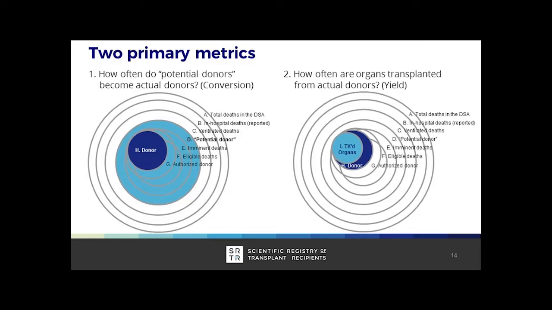We want to know of those donors that die in a manner suitable for donation within your donor service area, how many of those go on to become actual donors? We would like that percentage, of course, to be high, and so that's one component of the process, is getting those potential donors to be realized as actual donors. And then subsequent to that, once we have an actual donor, we're now within the broader circle H, how many of those organs from those donors are successfully transplanted? We typically refer to that as yield. I've heard other names for that type of metric. But so we have these two sets. We have on the left donor conversion, and we have on the right donor yield.